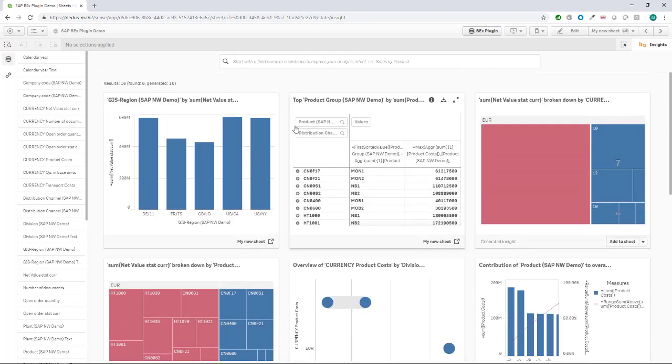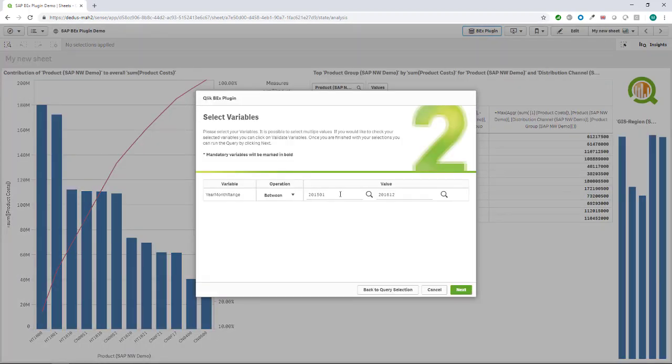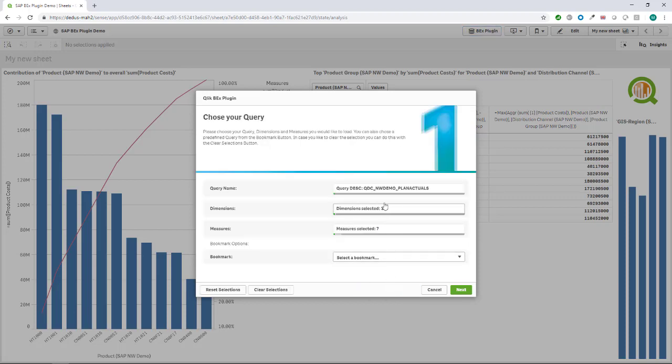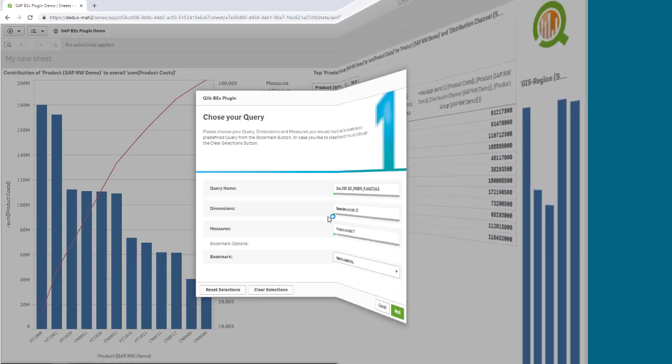So again, all the time we have the chance to redefine our query. We can easily access the query definition over here. You can jump in, edit the variables over here. You can all the time edit the query and the dimensions and measure selection that you have over here to make it a very easy experience for the business users.